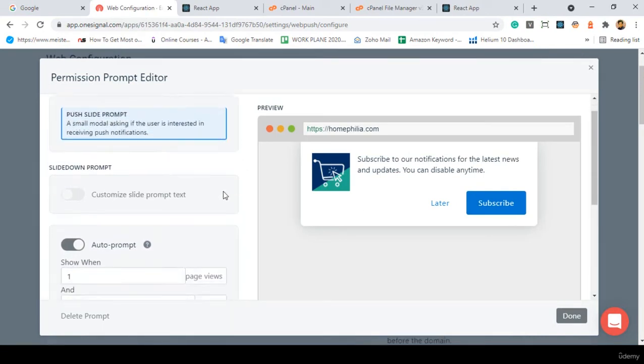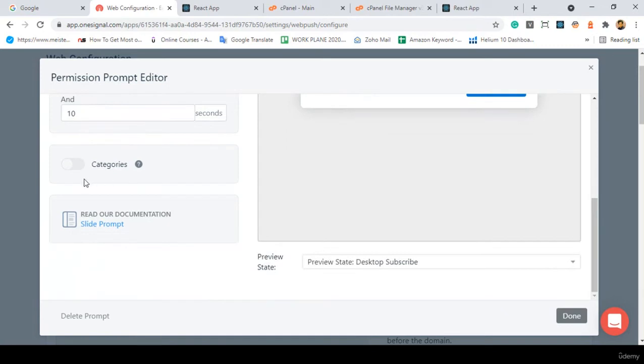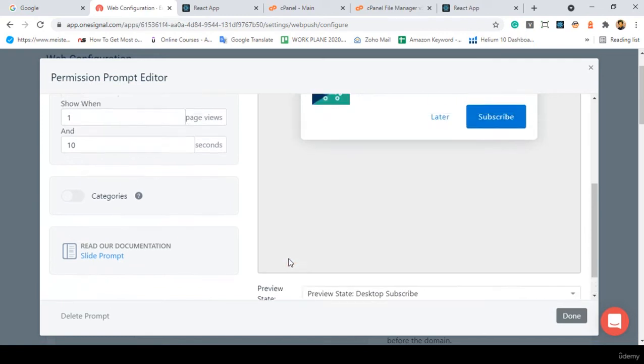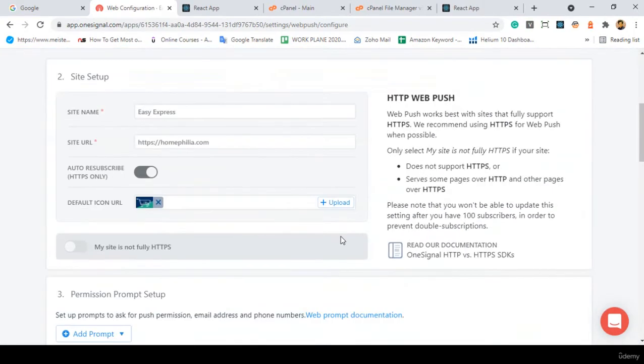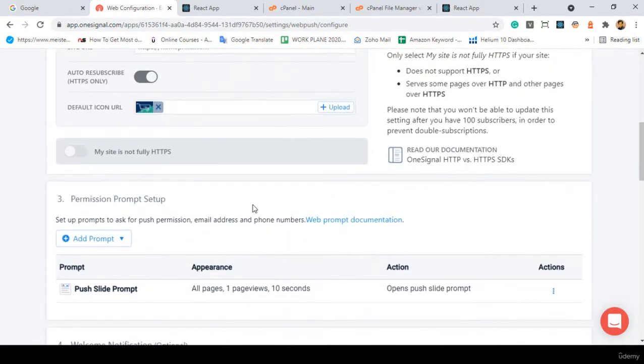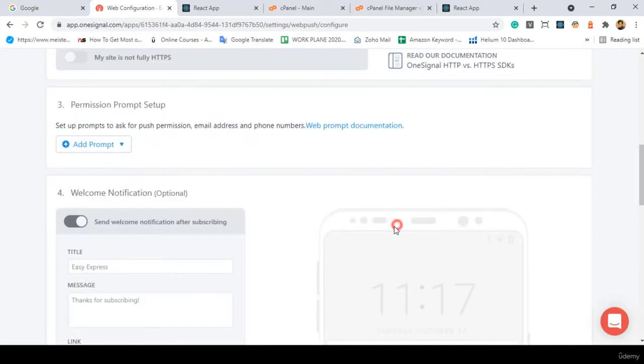That is the reason it is visible that way, and you can see it shows after 10 seconds. So after 10 seconds this notification will be displayed, and you can customize this as per your demand. There is a preview for the desktop and also for the mobile. From here you can create it. I have already created it, but for the default, the first time, it should not display. I want to delete this promote, then that will be perfect.